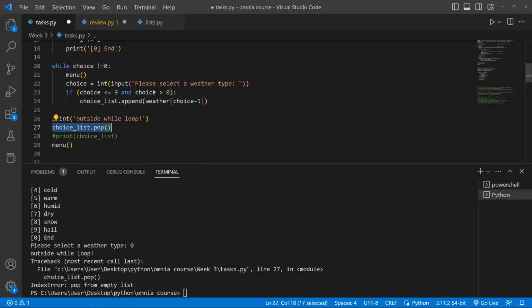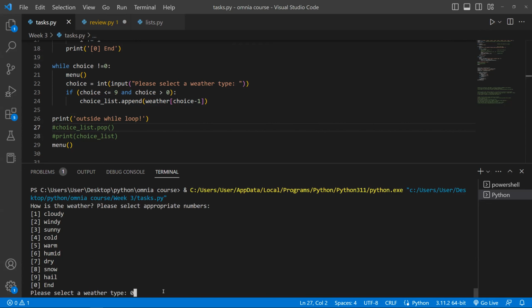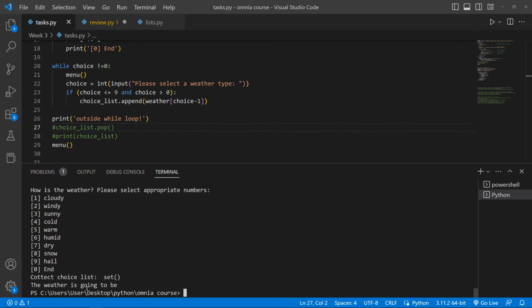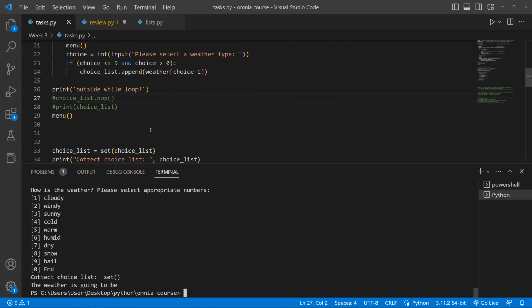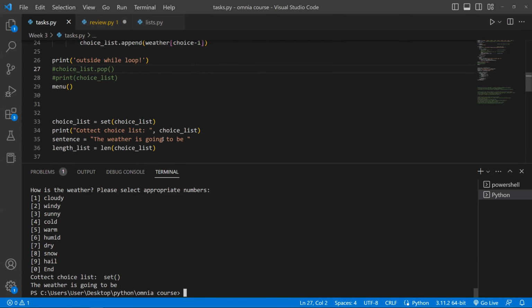So the problem was because we were popping from the list because we didn't have this filter before. And this filter is taking into account that if it's greater than 0, do not add it to the list. And that's the issue. We don't need this pop anymore. So we can just comment it out. So when we try it again and just put a 0, the weather is going to be nothing because it's not going to be anything. That's the issue.